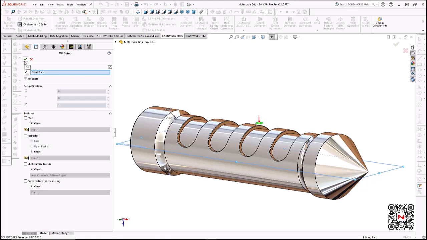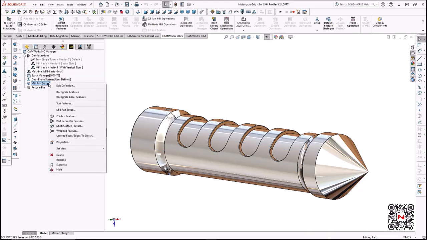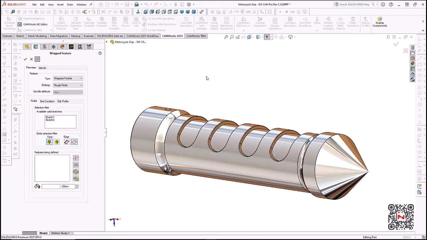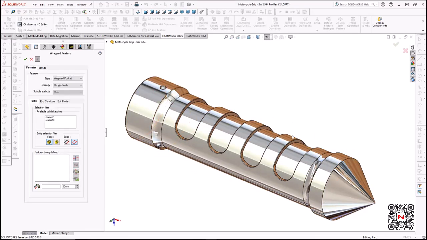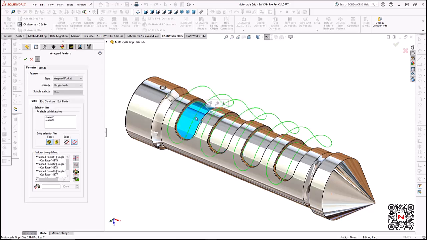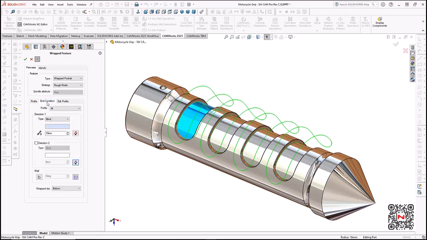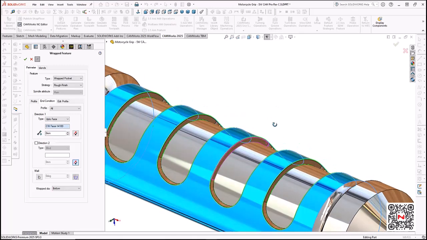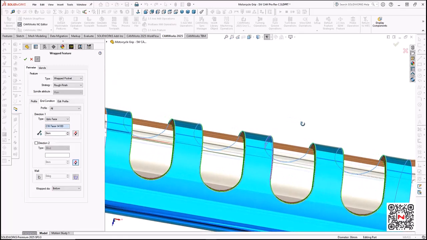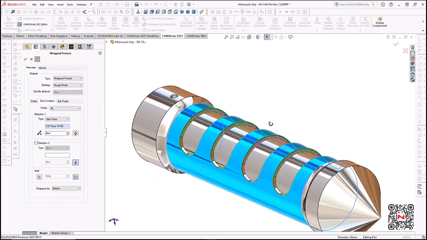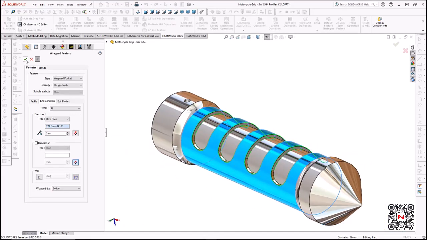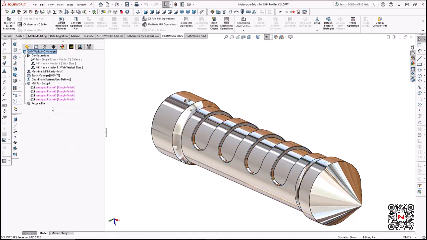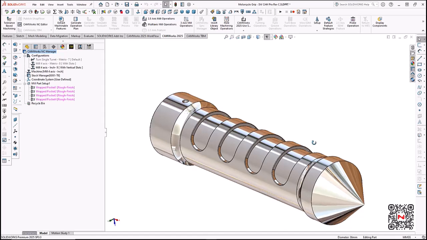I'll say OK. And then I'll go ahead and create some wrapped features. So these will be the wrap slots here. If I just pick each of these, it will select them. And then for the end condition, I want to say the outside of this surface here. And now you can see the 3D slots, highlighted in green, are the features that we'll be machining. That looks great. So I'll say OK. And now the features have been inserted and you can see those features here.